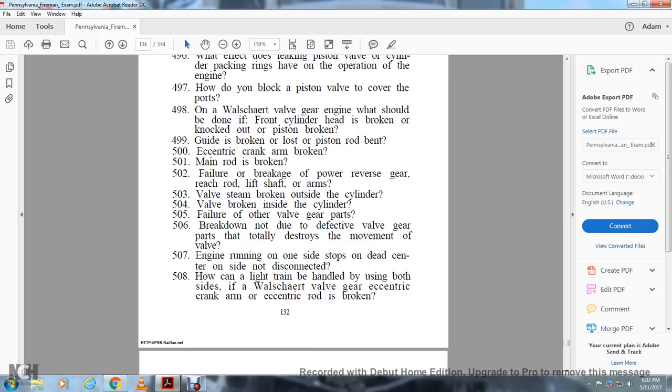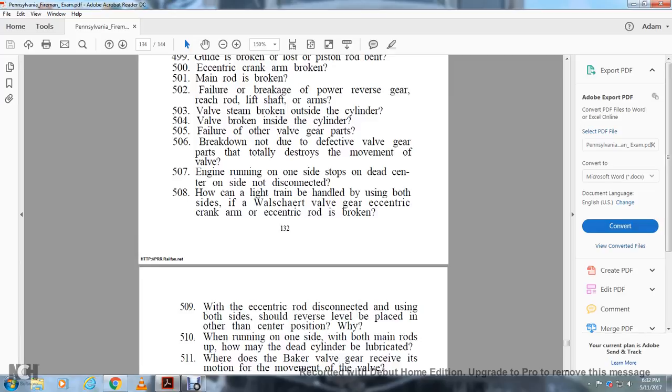507. Engine running on one side with the stop, the dead center on the side not disconnected. 508. How can a light train be handled using both sides of the Westchester valve gear if the eccentric crank arm, eccentric rod is broken?